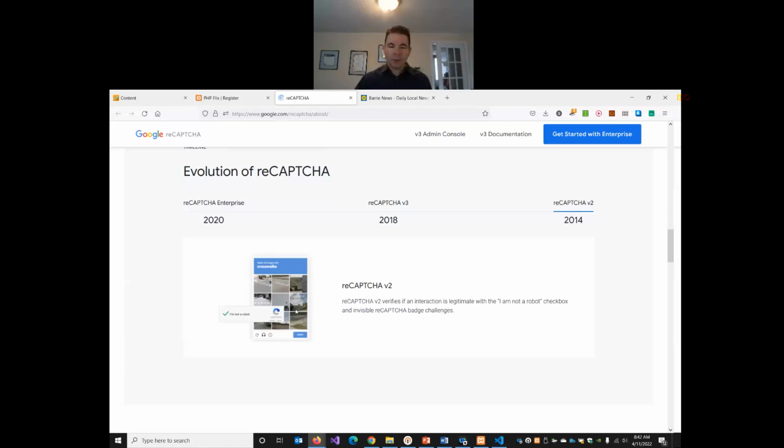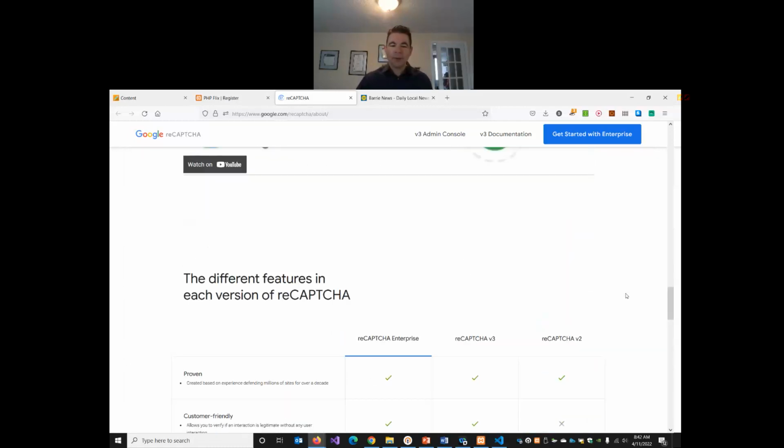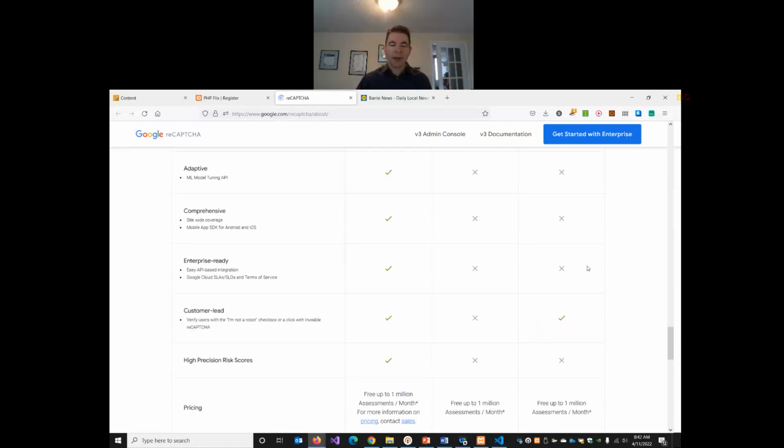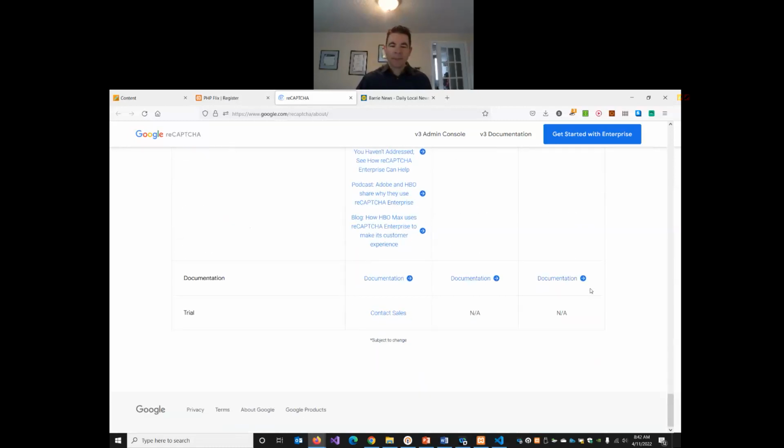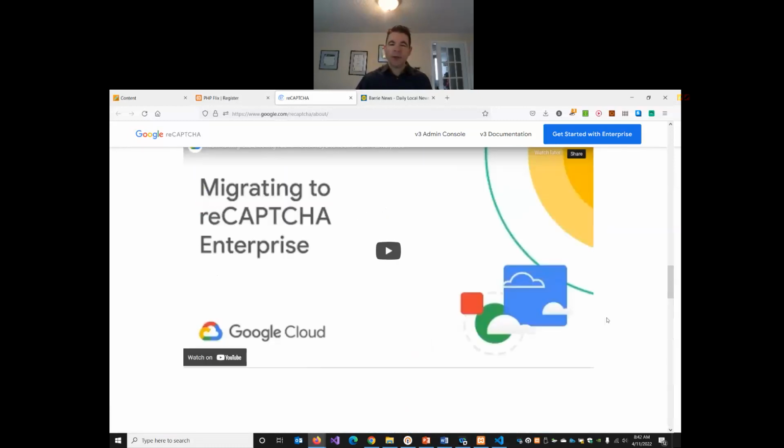The old version was something like this, where you have to check "I'm not a robot" and identify pictures. And now we're on to this version where it will just use AI to automatically score our attempt. We're not going to be using Enterprise. That's a little bit of overkill. We're just going to use version 3.